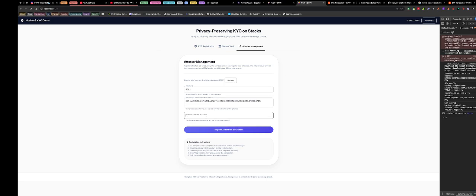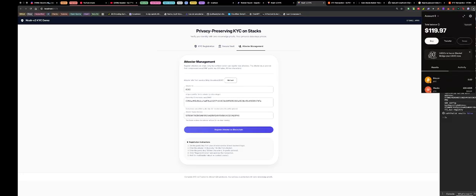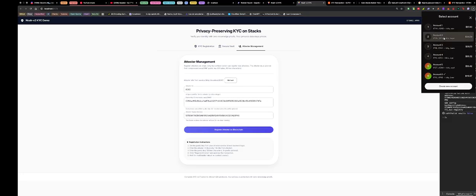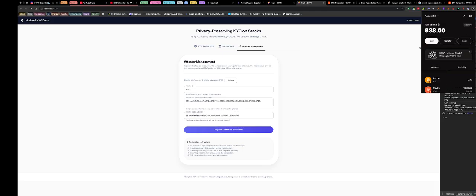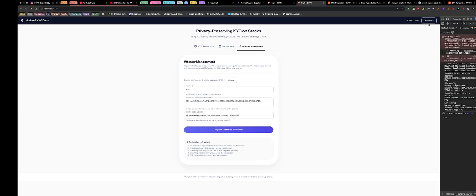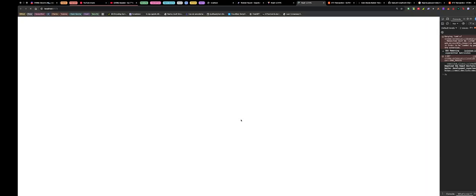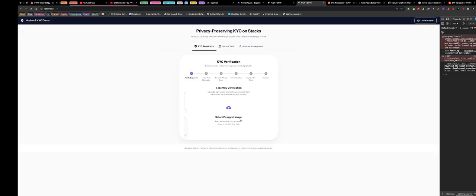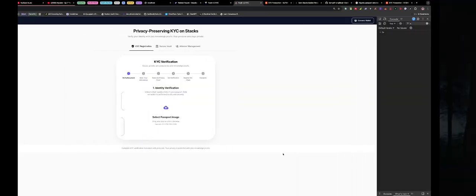So I need to be the owner. It needs to be the owner that verifies this. So we just need to switch accounts, and the owner will be 2. So we just switch the account, and we need to just disconnect this. I still have it. So I need to connect back, and connect back.